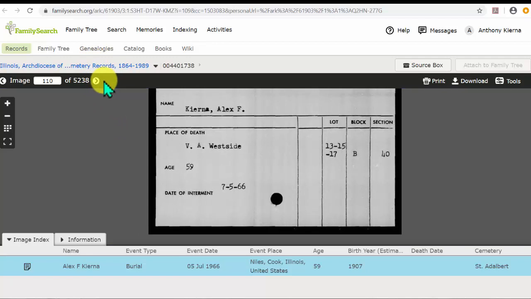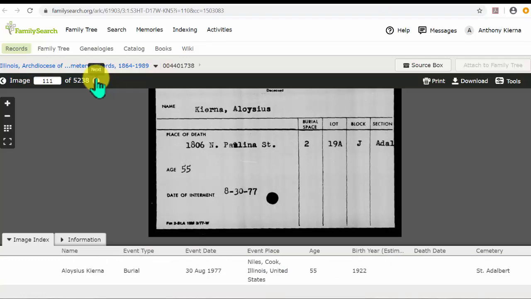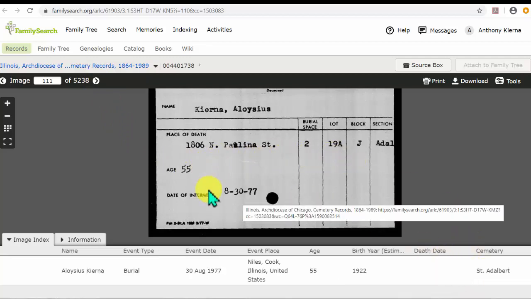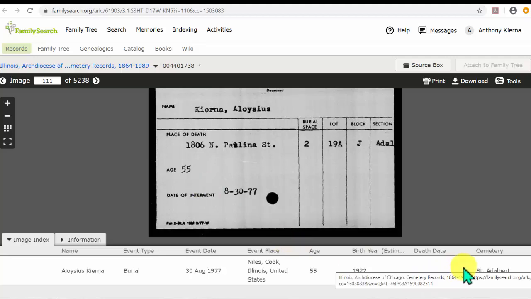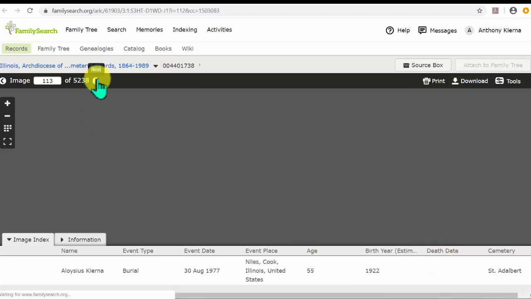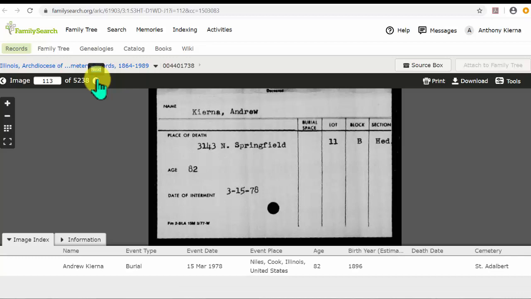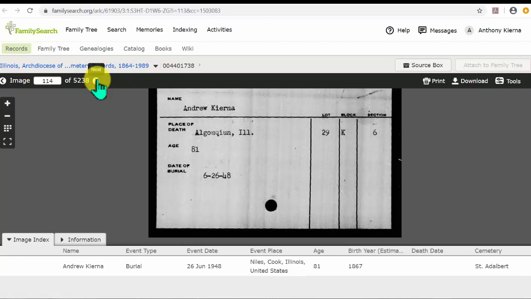So let's just go to the next image. Here's an Aloysius Karen. He died at home, apparently. Here's all of his information. Very similar. And again, at the bottom here, St. Adalbert's. Always keep looking at the bottom here, because these are not always guaranteed to be all for the same cemetery. So you want to make sure that you know where that's at. Here's one, Andrew Karen. Here's one, Andrew Karen again, Algonquin, Illinois.